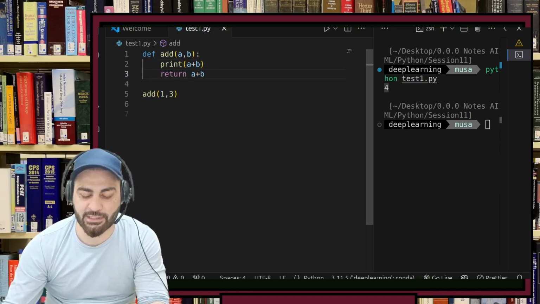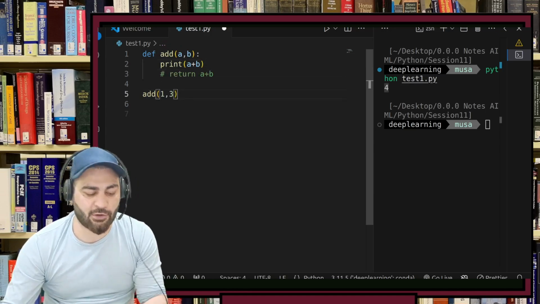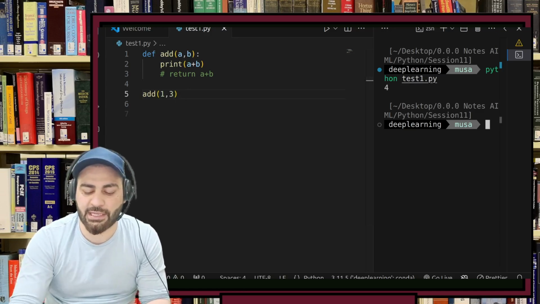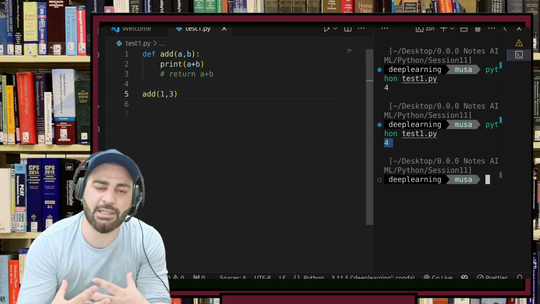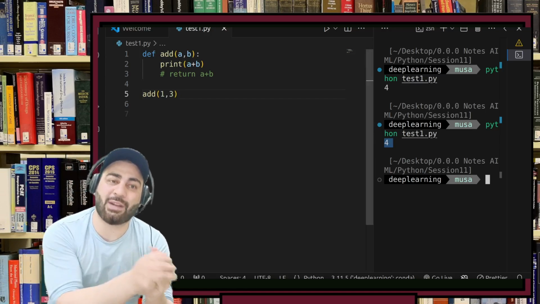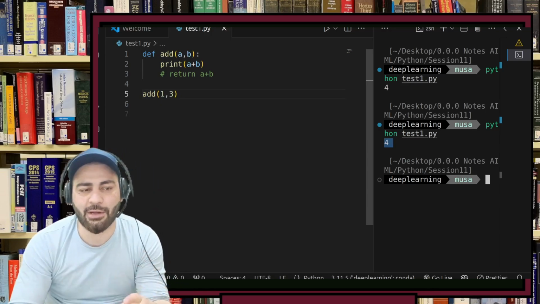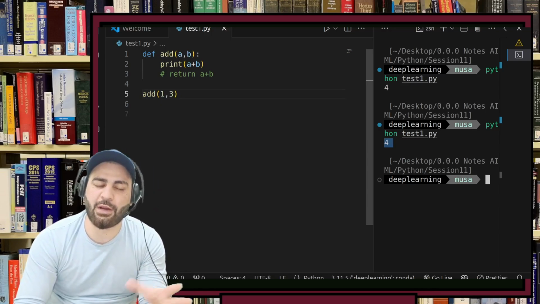If I just comment out this return, it'll again give me the same output. You saw the 4 on the screen, but what I want is the value itself, so I can manipulate it somewhere else in the program. Maybe it's a complex program, and I'm taking that a plus b value and doing something else to it.